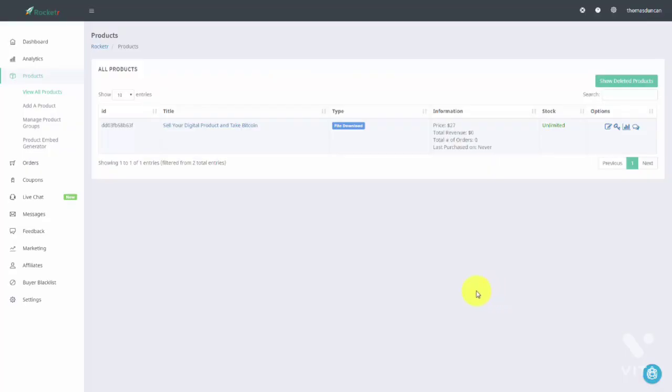Welcome back. Now, it's quite possible that you will want affiliates to actually market your product on their behalf. In order to do that, you'll need to have those individuals have their own Rocketer account, and then you're going to give them a specific link.